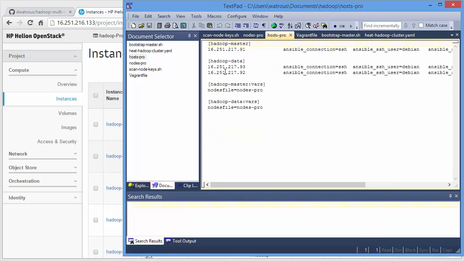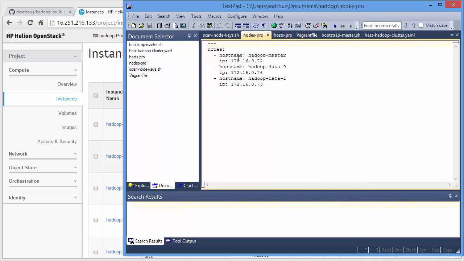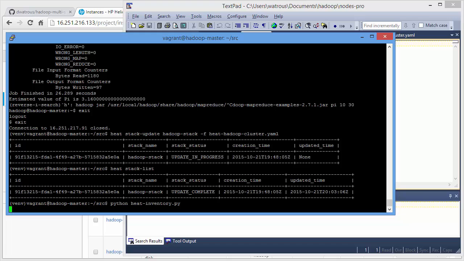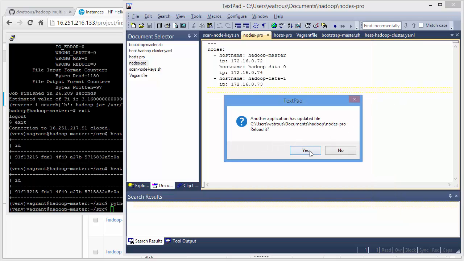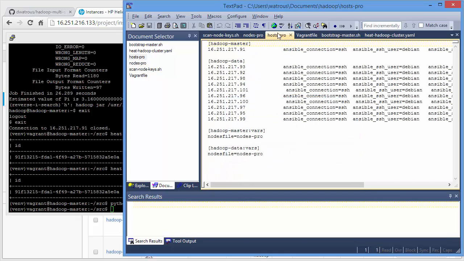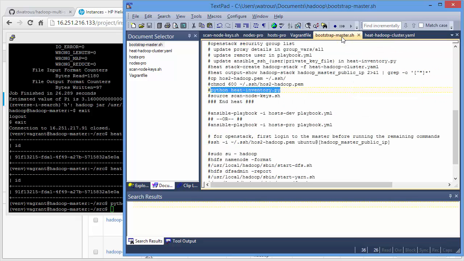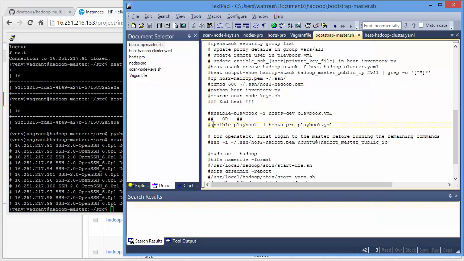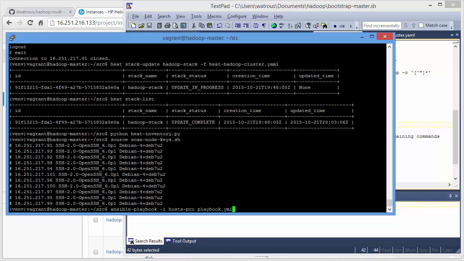So remember, right now our inventory file shows a single master and 2 data nodes. And our nodes pro shows a master and 2 data nodes. So we come over here and we run our Heat inventory script again, which you'll see has left us with an updated nodes pro and hosts pro. We also want to make sure that all of these systems are accessible from this Ansible host, or from the Ansible controller. So we scan our keys in, and now we want to run Ansible again.